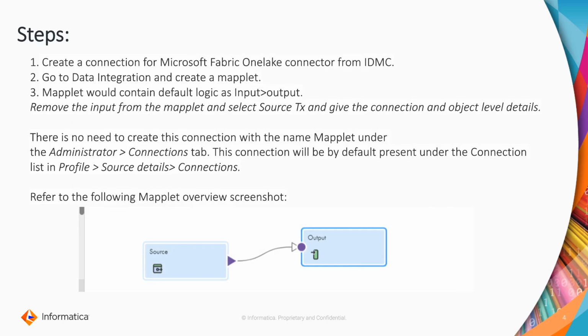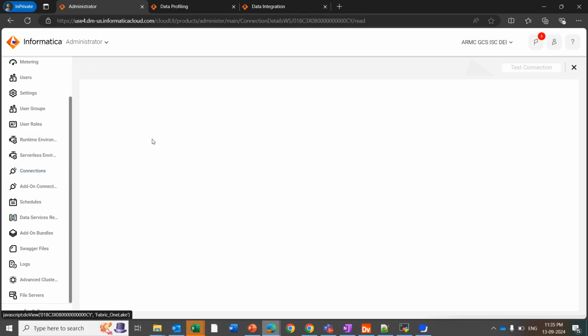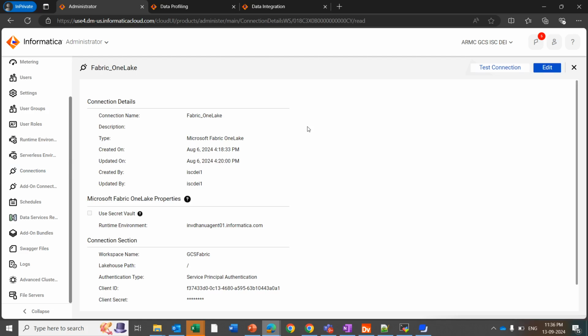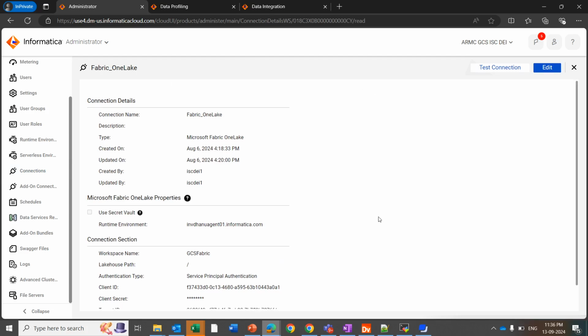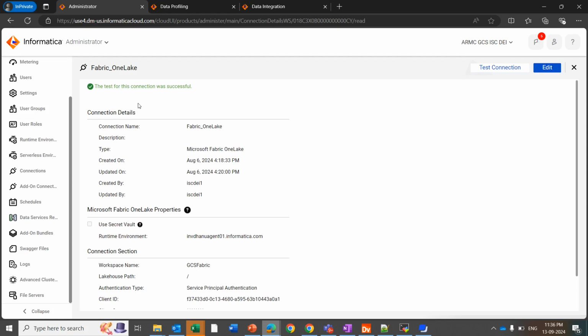Now let's see the steps on how we can create a source maplet and run profiling on that particular source maplet. As a first step, you need to create a Microsoft Fabric Onelake connector from IDMC. I have already created a Fabric Onelake connection with the name Fabric_Onelake. Perform the test connection. The test connection is successful for me.